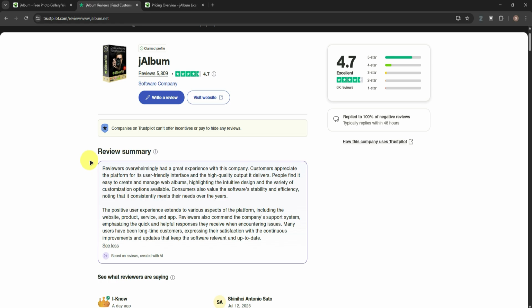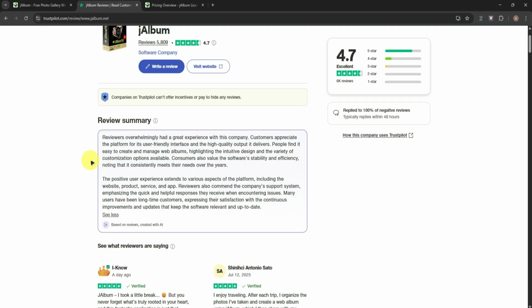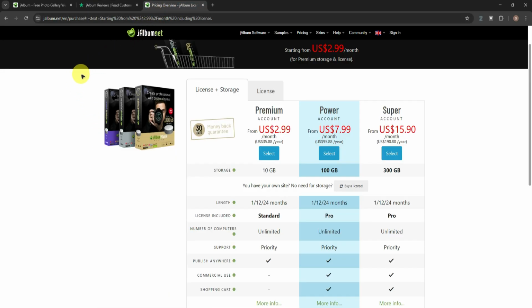The positive user experience extends to various aspects of the platform, including the website, product, service, and app. Reviewers also commend the company's support system, emphasizing the quick and helpful responses they receive when encountering issues. Many users have been long-time customers, expressing their satisfaction with the continuous improvements and updates that keep the software relevant and up-to-date. So, moving on, we have the pricing.